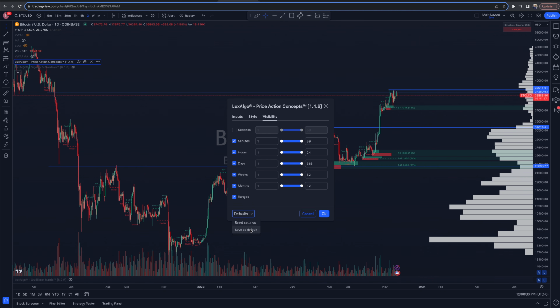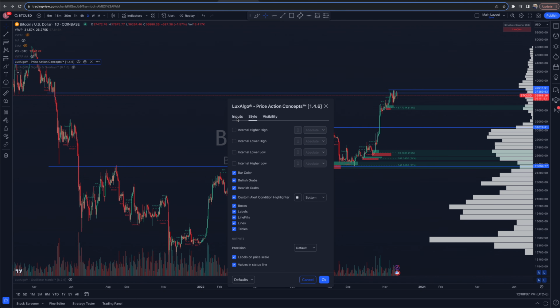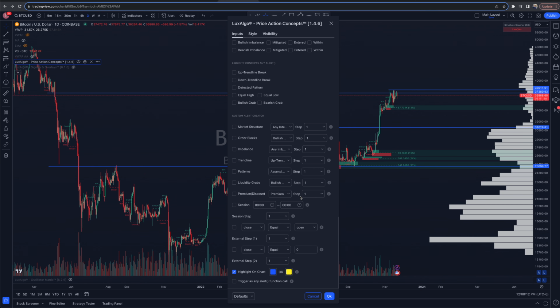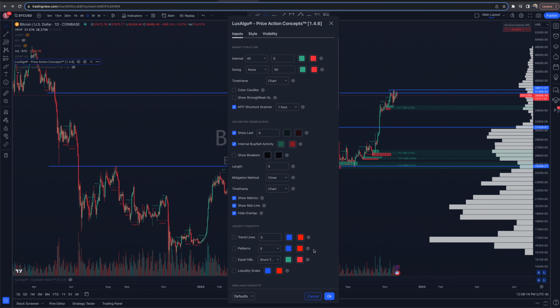Okay, because then you can always just revert and reset the settings if you wanted to. Style, we'll go to input. So visibility is what it comes up as first, but inputs is where it's all about. So this is huge. I mean, like look inside of this. For the essential plan, there's already a lot here.